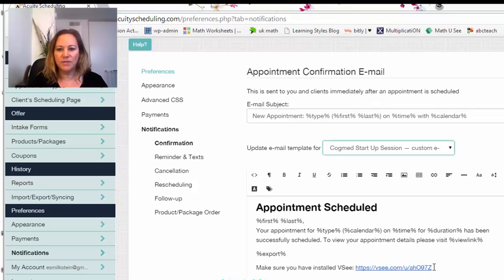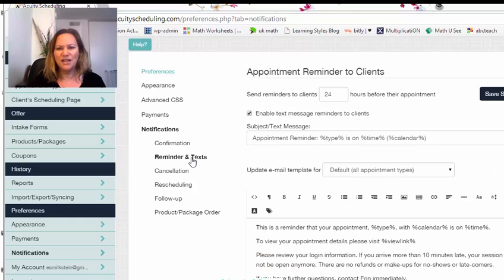But you see, if you're doing a startup session right here, it says, please install VC. So on some of them, like the CogMed startup, if it's a startup session, I make sure to have this link in here. Whereas if it's just an ongoing session and they've already done their startup session, they don't need to know this message every single time.